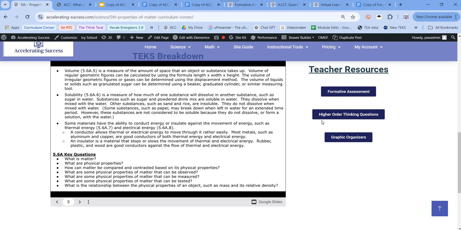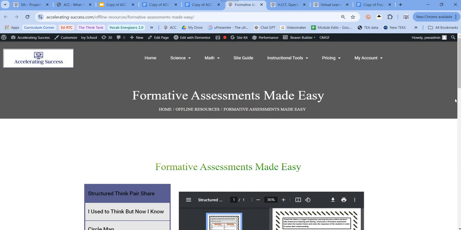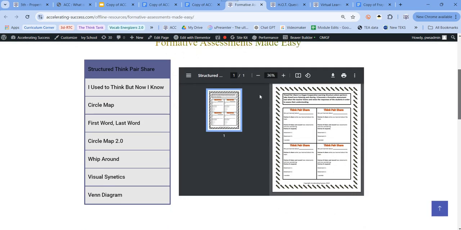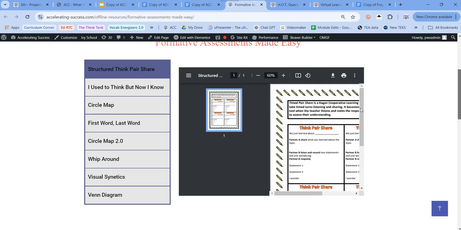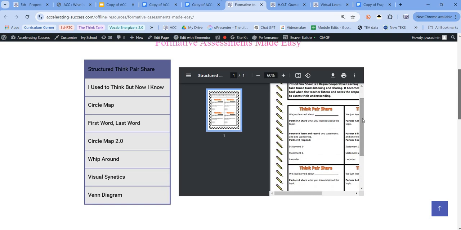And we're also going to have our formative assessments made easy. This is just a web page that allows teachers to get creative with their formative assessments. So all of these documents you can print out and easily assign to children. Easily print off, cut up. Some teachers have even taken these and laminated them and used them over and over again.